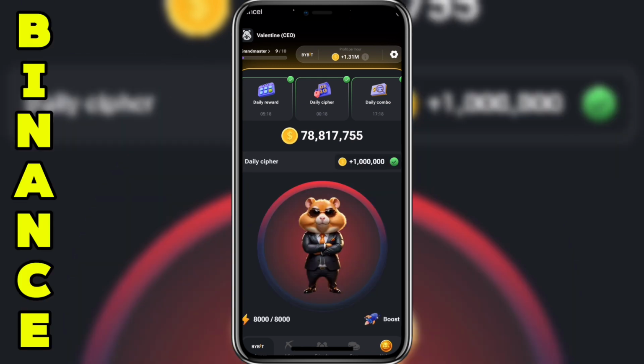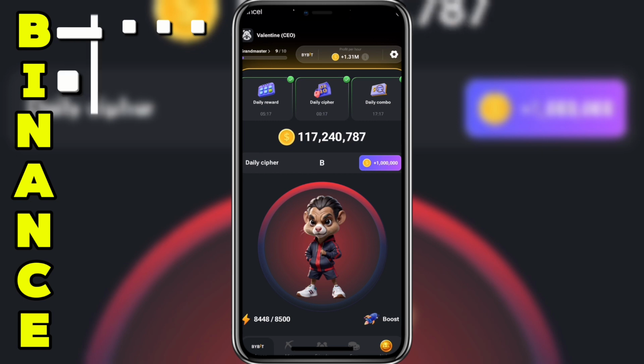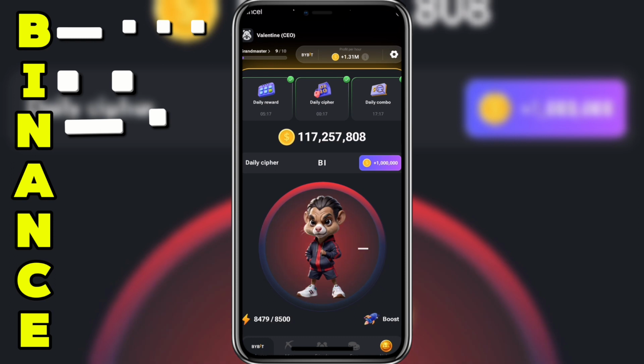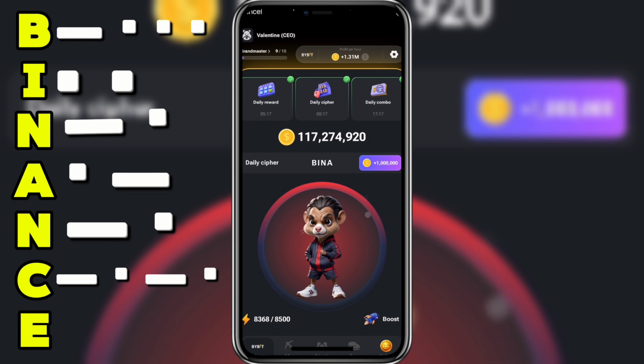And for our Morse code BINANCE, we have our letter B as long tap, short tap, short tap, short tap, for letter I as short tap, short tap, and for letter N as long tap, short tap, and for letter I as short tap, short tap, for letter N as long tap, short tap, for letter C as long tap, short tap, long tap, short tap, for our final letter E as short tap.